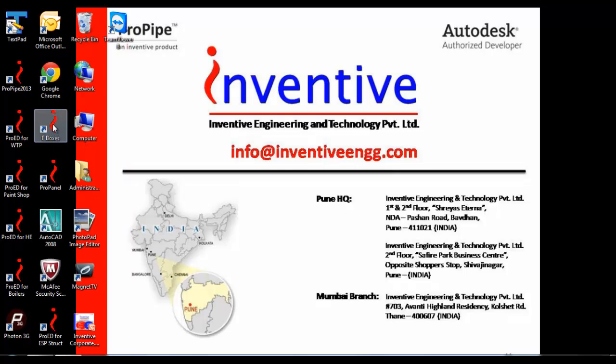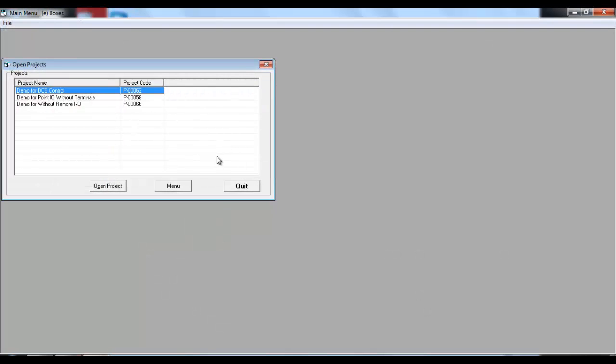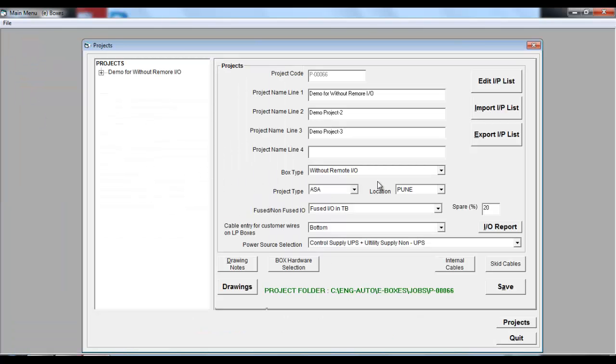This particular software we call e-boxes, the electrical boxes. When you start the software, you can of course create a new project. Here we have three projects which are already created in the software. I will open one of them.